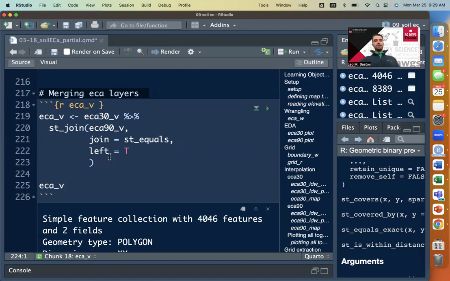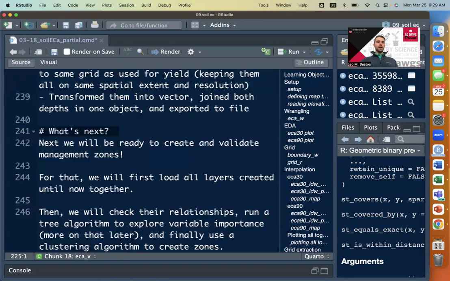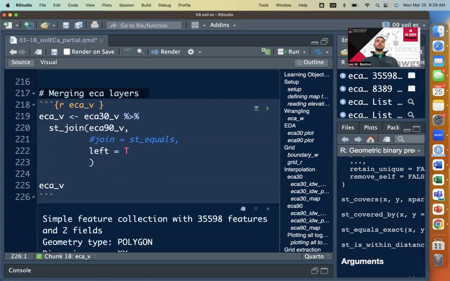I do want to show you here, if I just comment off the join equals st_equals, it's going to use the function st_intersects to do the join. Let's see if that would give us the correct number of rows. It does not, right? It gives us 35,000 rows where we should have 4,000 something in my case. So just to illustrate again, the join that's done by default is not what we want. It should be st_equals, and always make sure you check the number of rows after you do any type of join to make sure that it is what you would expect.